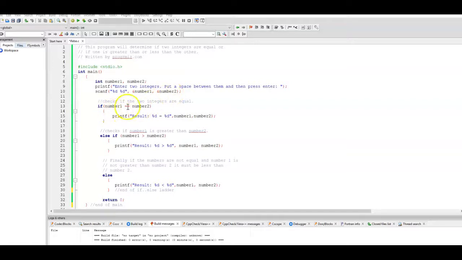First, you're going to check to see if number 1 is equal to number 2. If it is, you are going to print result. Number 1 equal number 2. If this is not true, then control is going to skip down to this else if, and it is going to evaluate this condition. Is number 1 greater than number 2? If it is, it's going to print number 1 is greater than number 2.